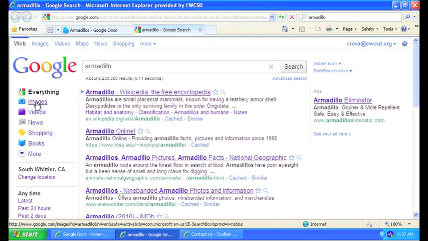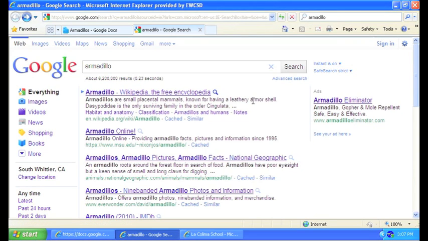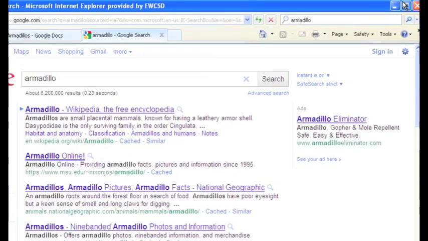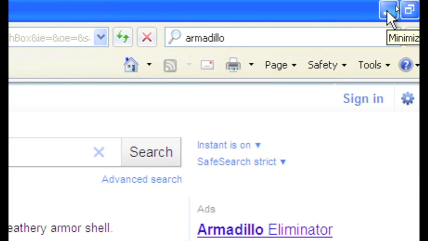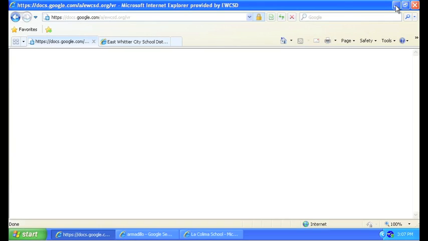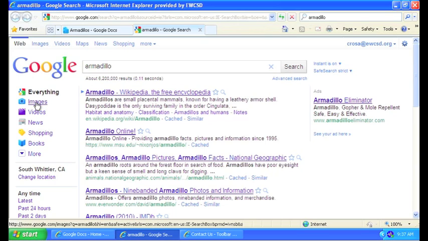Now we're going to filter by images, and make sure that you have a plan in mind for how to deal with inappropriate images. I recommend minimizing the window. Minimize, and you can also use the button down here to minimize your window. Letting your teacher know that you're getting inappropriate images, that they need to come take a look, and advise you on how to best deal with them.